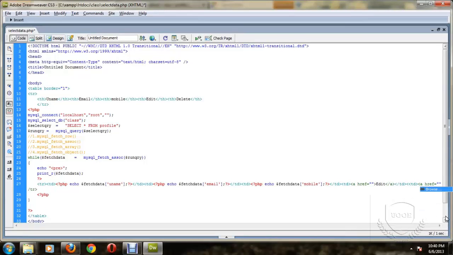Hyperlink, href. Close the anchor tag, and delete. Okay, I'll open here this extra. CD, and this link is delete.